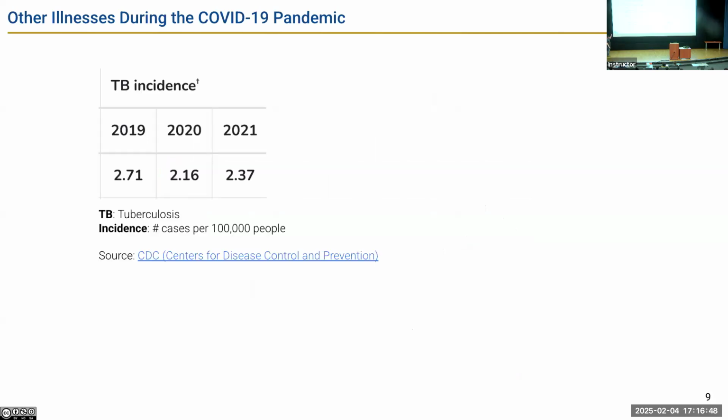Another one, tuberculosis. And this is going to be the first demo for today. We're going to be talking about tuberculosis data. So what we're looking at here are 3 statistics that were reported by the CDC about tuberculosis, an infectious disease that's pretty rare in the United States. Okay, TB, tuberculosis. And these represent incidence numbers, where incidence is measured as the number of cases per 100,000 people.